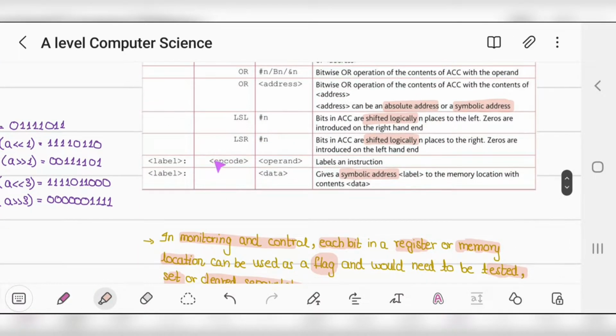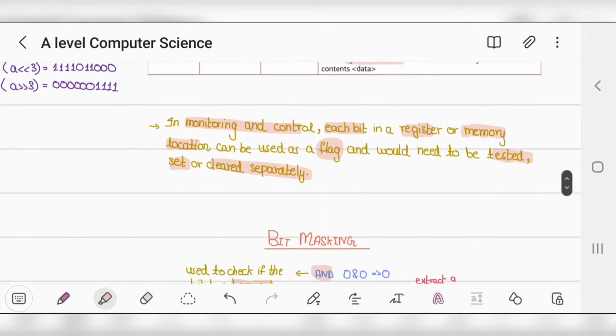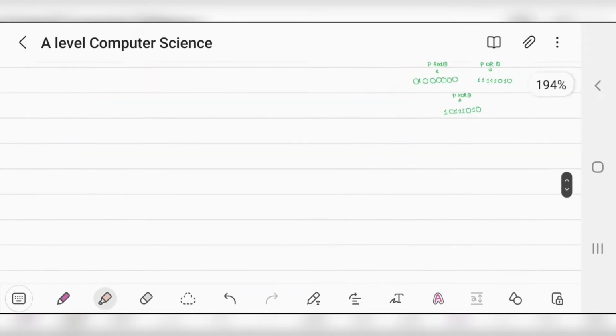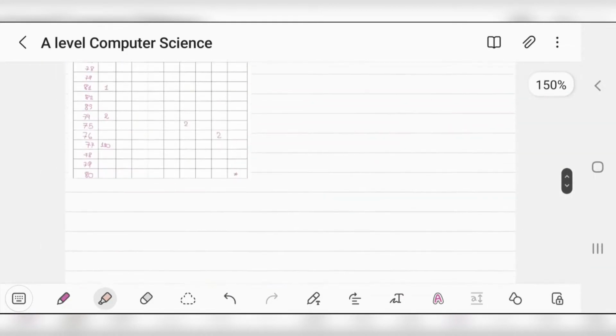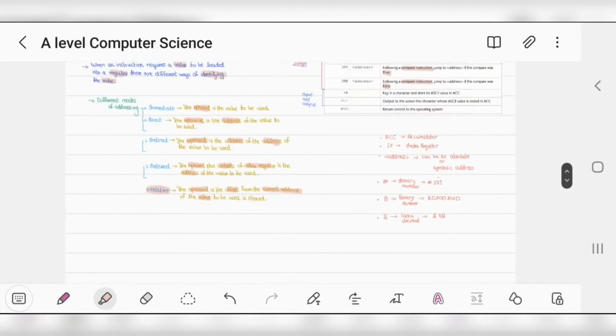We got the opcode, labels and instruction. We try to label it. Labels and instruction: data gives a symbolic address labeled to the memory location with the content data. This is a different thing. So yeah, this is the end of this chapter, which is assembly language.